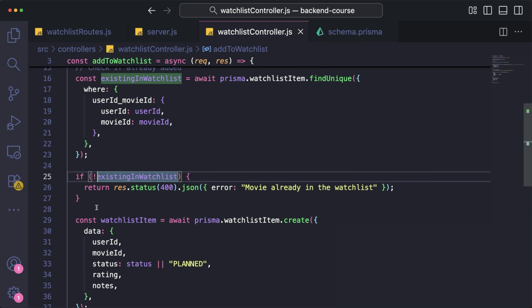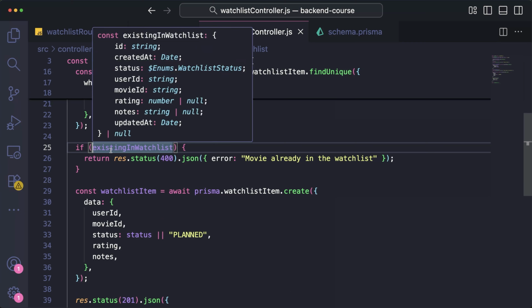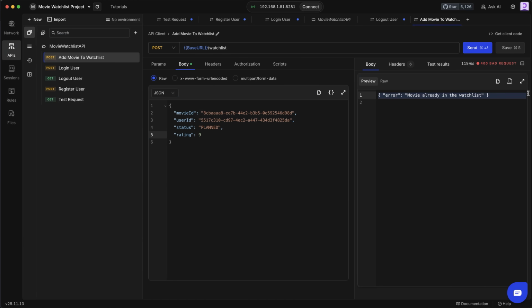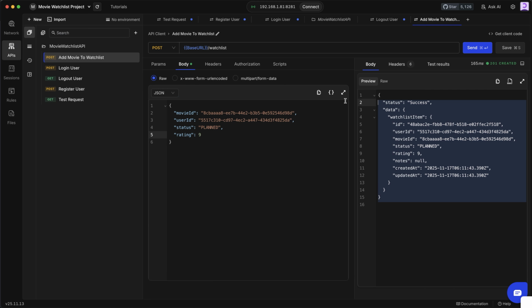Oh, this is a mistake from our part. We shouldn't do a not over here. We should check to see if the movie exists, not if it doesn't exist. If you caught that early, that's a good thing. We can just come back over here and send it again, and you see it was a success.